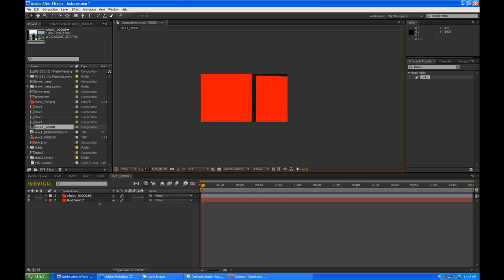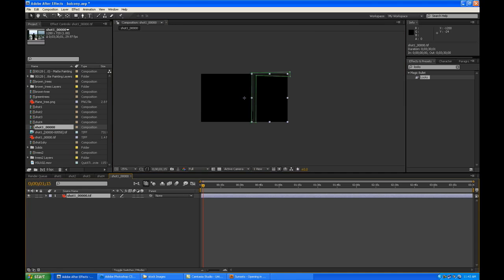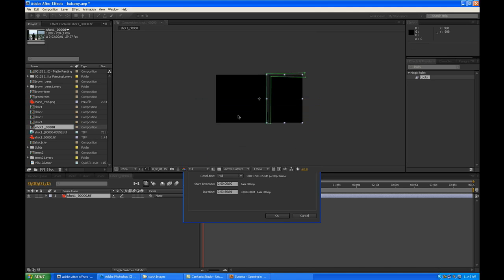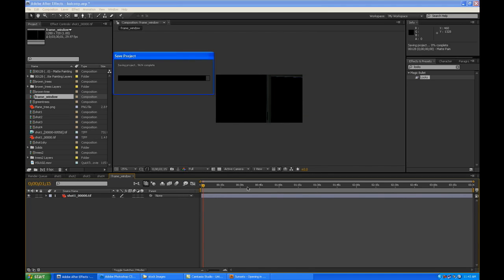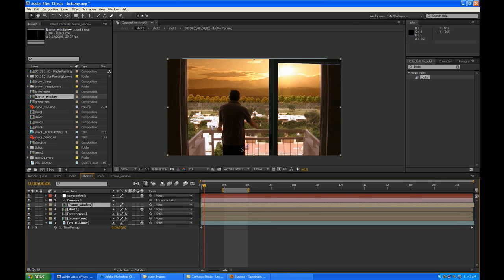So we'll just cut out this. So we have this frame. So we'll just recompose this, or just call this frame window. So we have this frame window. So right now what we have to do is just drop it on top of our thing. Frame window will be the first frame. So I'll take the frame window and just put it above shot 2. So we got it.